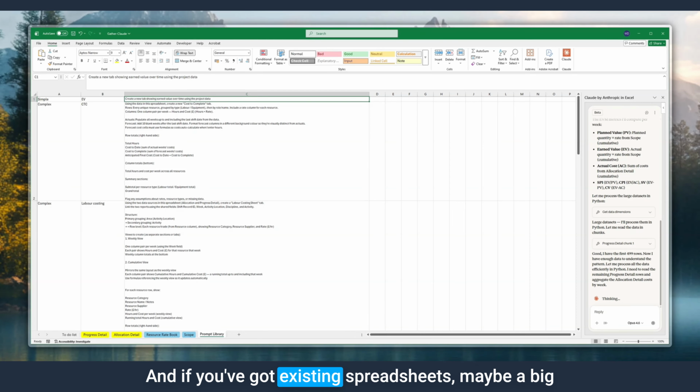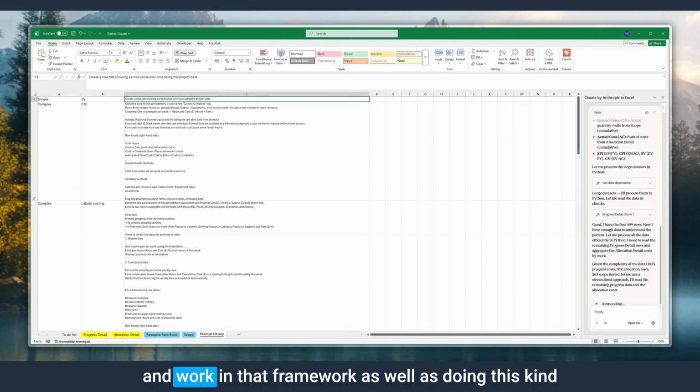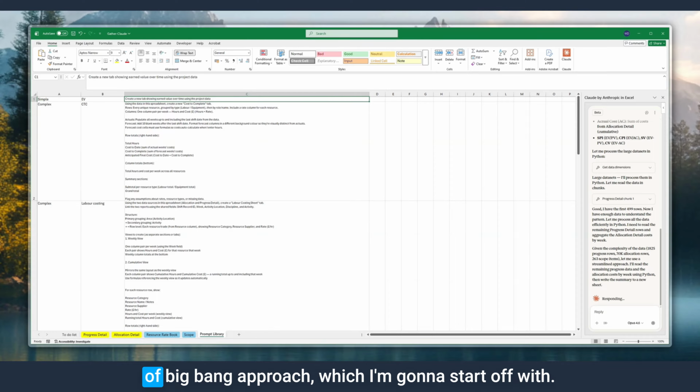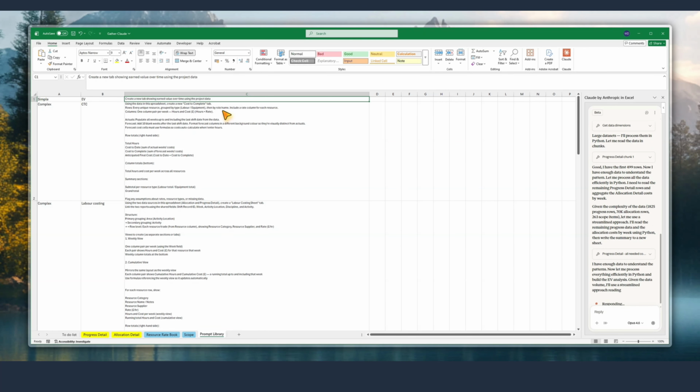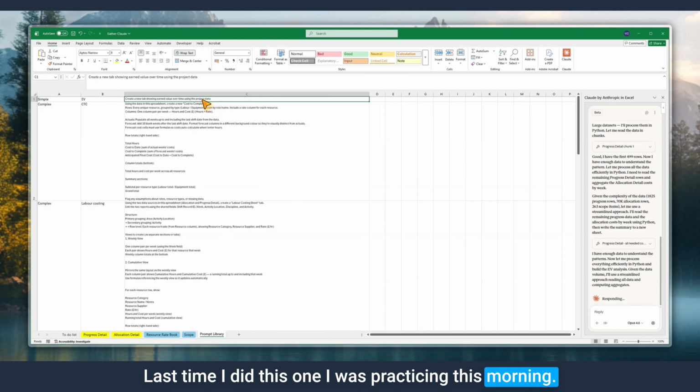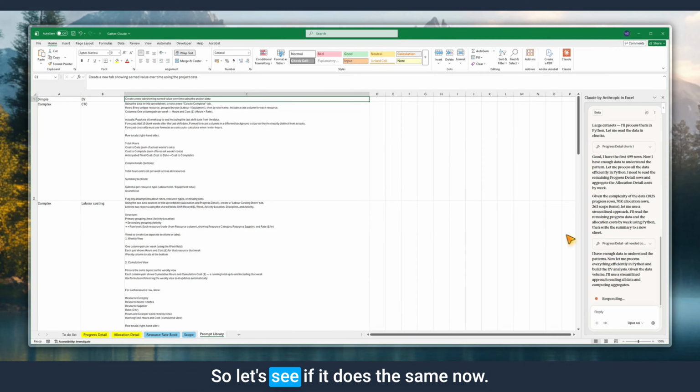And if you've got existing spreadsheets, maybe a big cost to complete template, something that you've used for years and it works for you, it can add, amend and work in that framework as well as doing this big bang approach, which I'm going to start off with. Last time I did this, when I was practicing this morning, it created a fantastic graph and a very simple table. So let's see if it does the same now.